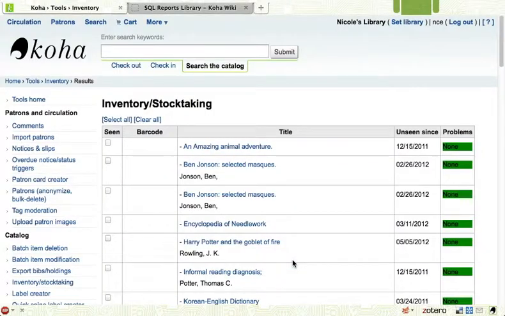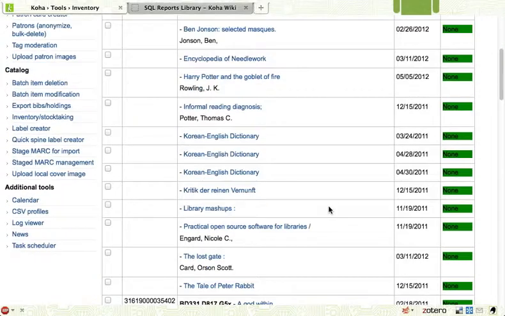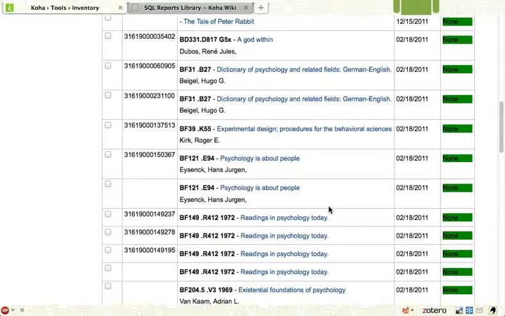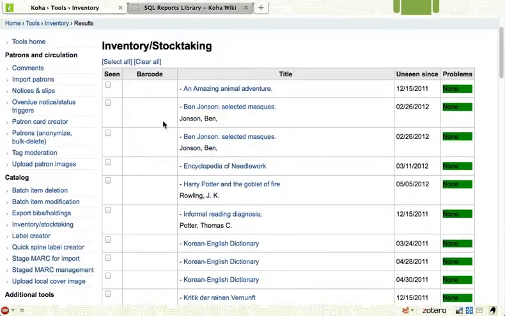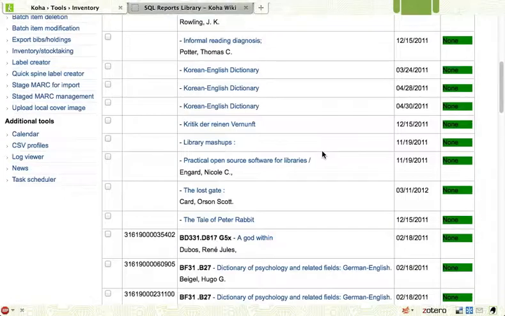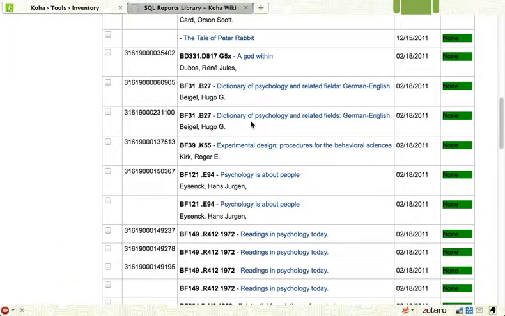When it comes back, what it shows you is the barcode, the call number, title, author, the date it was last seen, and if there were any problems. I'm going to scroll down on my list a bit. You'll notice the first batch doesn't have any barcodes or call numbers, and that's just because I didn't catalog that information. But as I scroll down, I can see barcodes, call numbers, title, author.